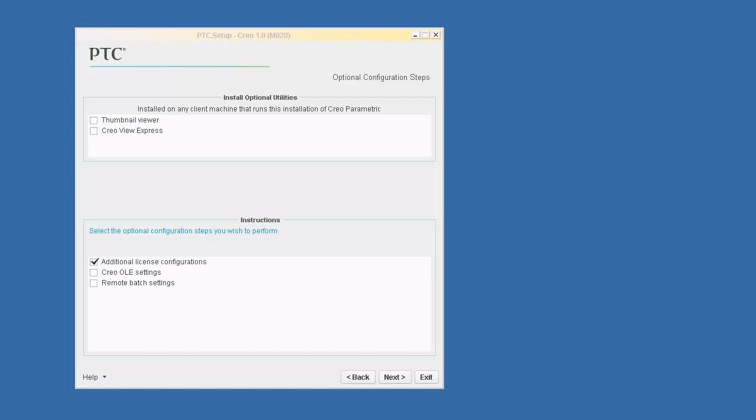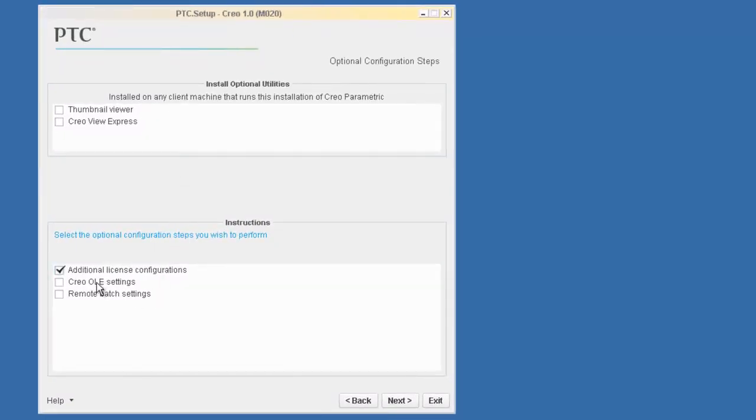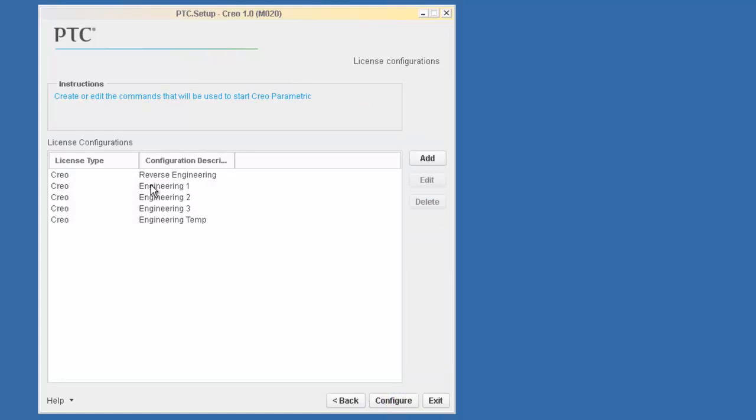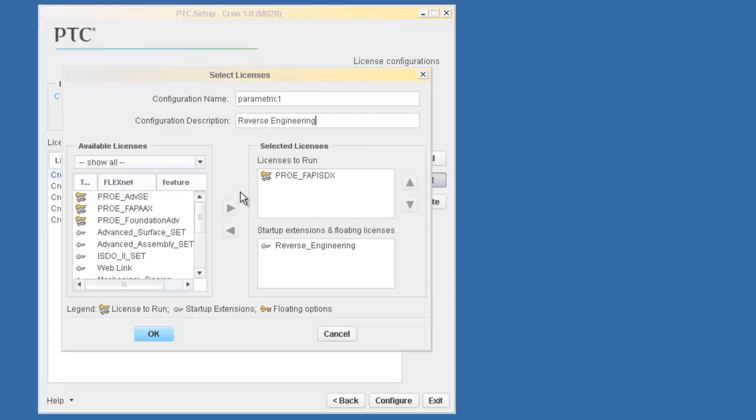So the first thing I want to show is when you go through your setup, when you look at the additional license configuration option, you have these different license types. I call them groups. Initially, you would just have one, but you can create more. If you look inside of these, you can name them anything you want. You choose the license that will run based on this configuration and any extensions that will run. The configuration name is what the PSF file will be called.